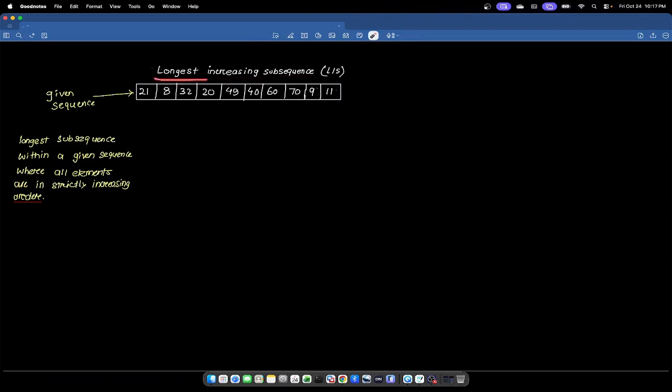The longest increasing subsequence problem. So the problem says that for a given set of elements, we need to find out the subsequence or a subset of elements where all elements are in strictly increasing order.